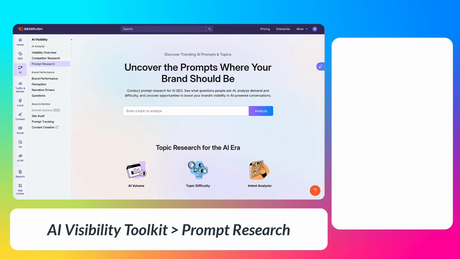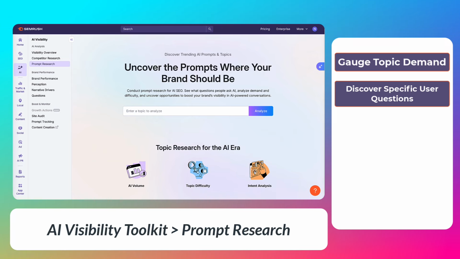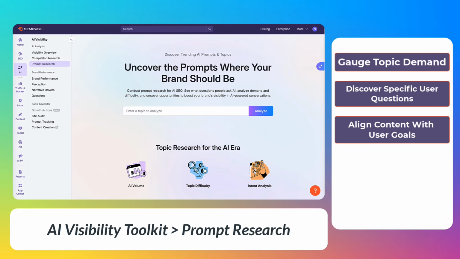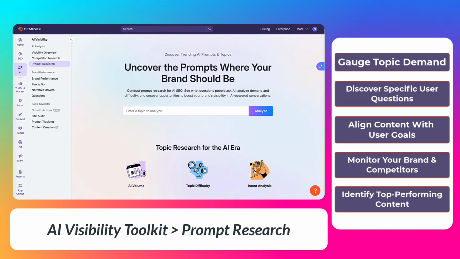So within this report, you are going to be able to gauge topic demand because you're going to be able to see the total AI search volume, just like you can for keywords with SEO. Now, you're also going to be able to discover specific user questions. You're going to be able to create content that matches what the users are actually searching for. And you're going to be able to monitor your brand and the competitors' brands here as well and identify what is the top performing content when it comes to these various prompts.